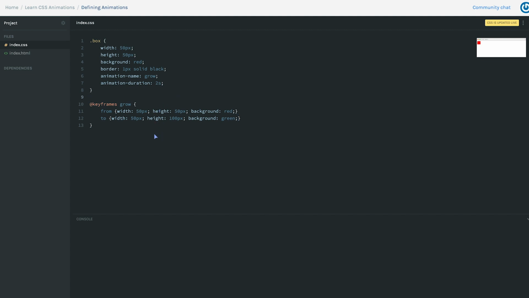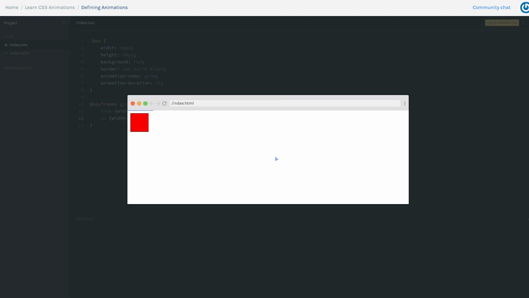So now what this is going to do is keep the width at 50 pixels. It's going to increase the height and change the background. So there we go. This is what you do. Now let's go ahead and open up our browser and see how this looks. And you can see that it grows just like that. Now it does reset, and that's because we haven't specified a couple of certain properties, which we're going to discuss later, but you can see that the animation does work.